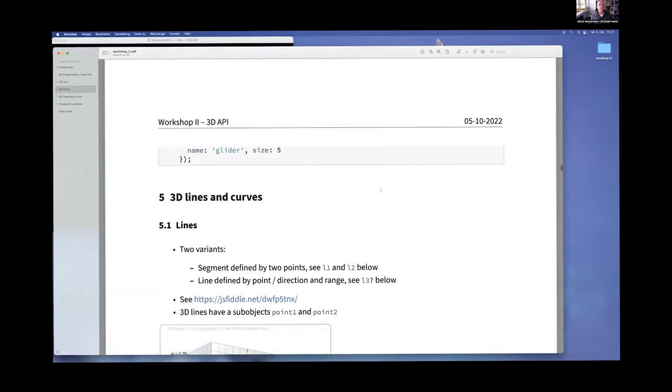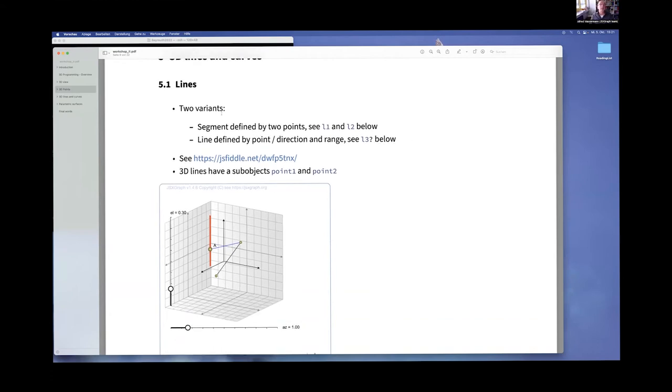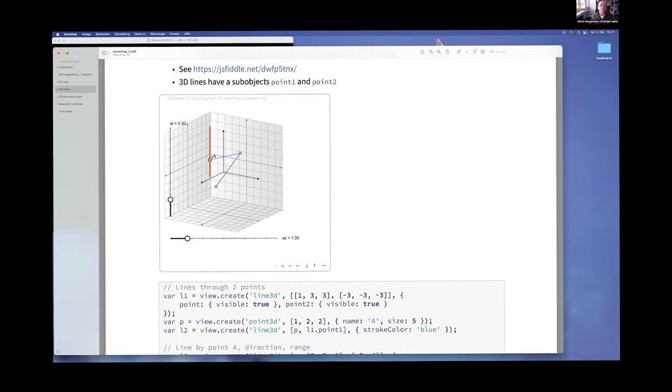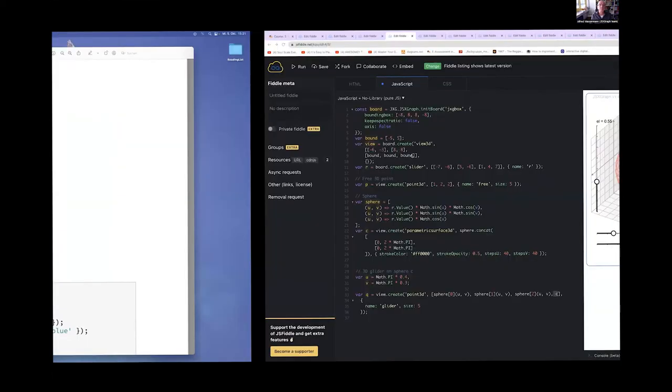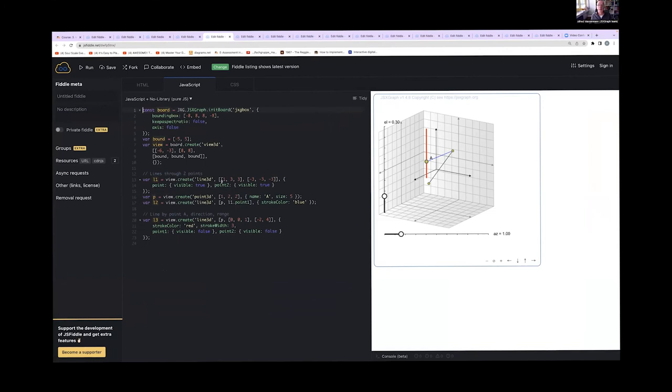Yeah, then, okay, these were the zero-dimensional elements. Now we come to lines. A line can be constructed in two variants, namely the synthetic geometry way and the analytic geometry way. Just have a look at the code. Here we have three lines or line segments.